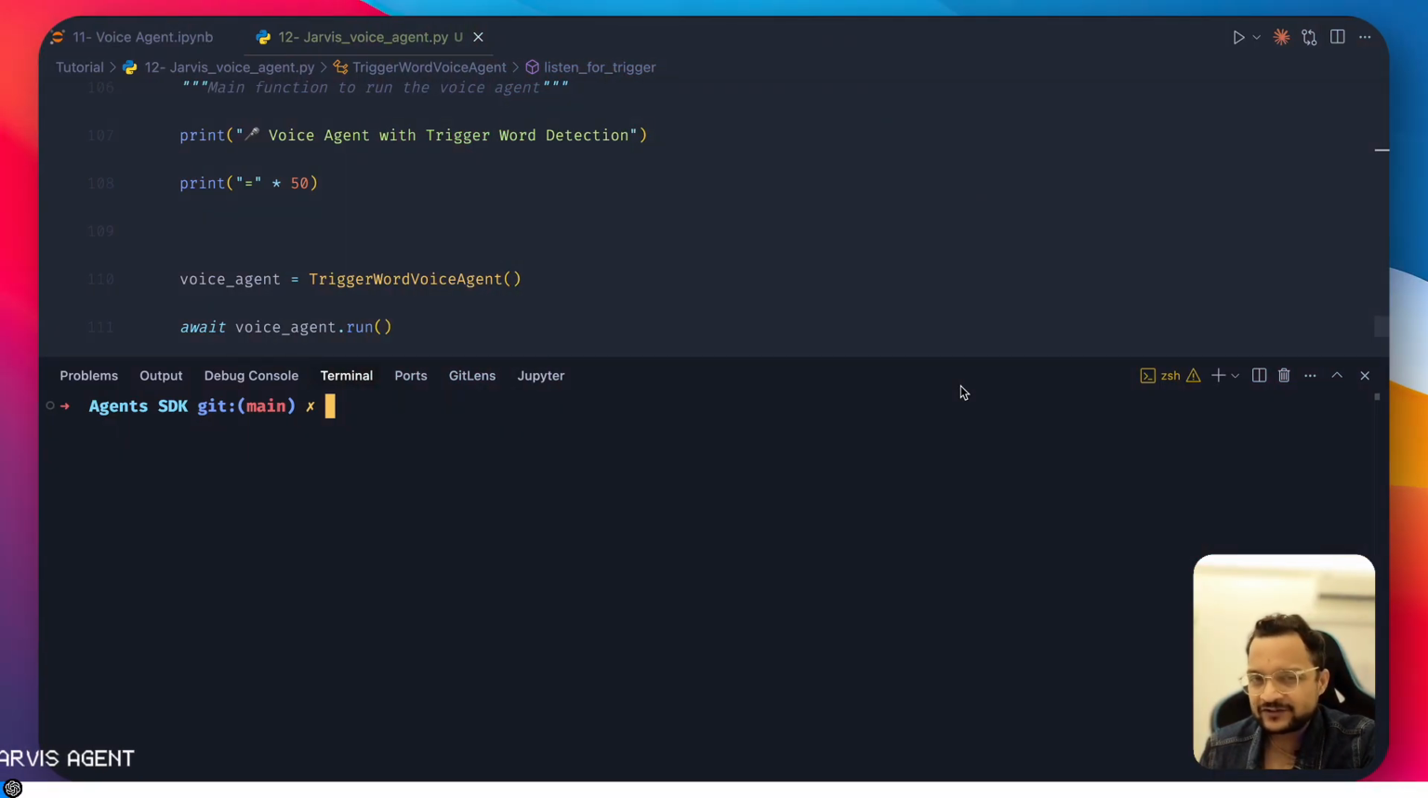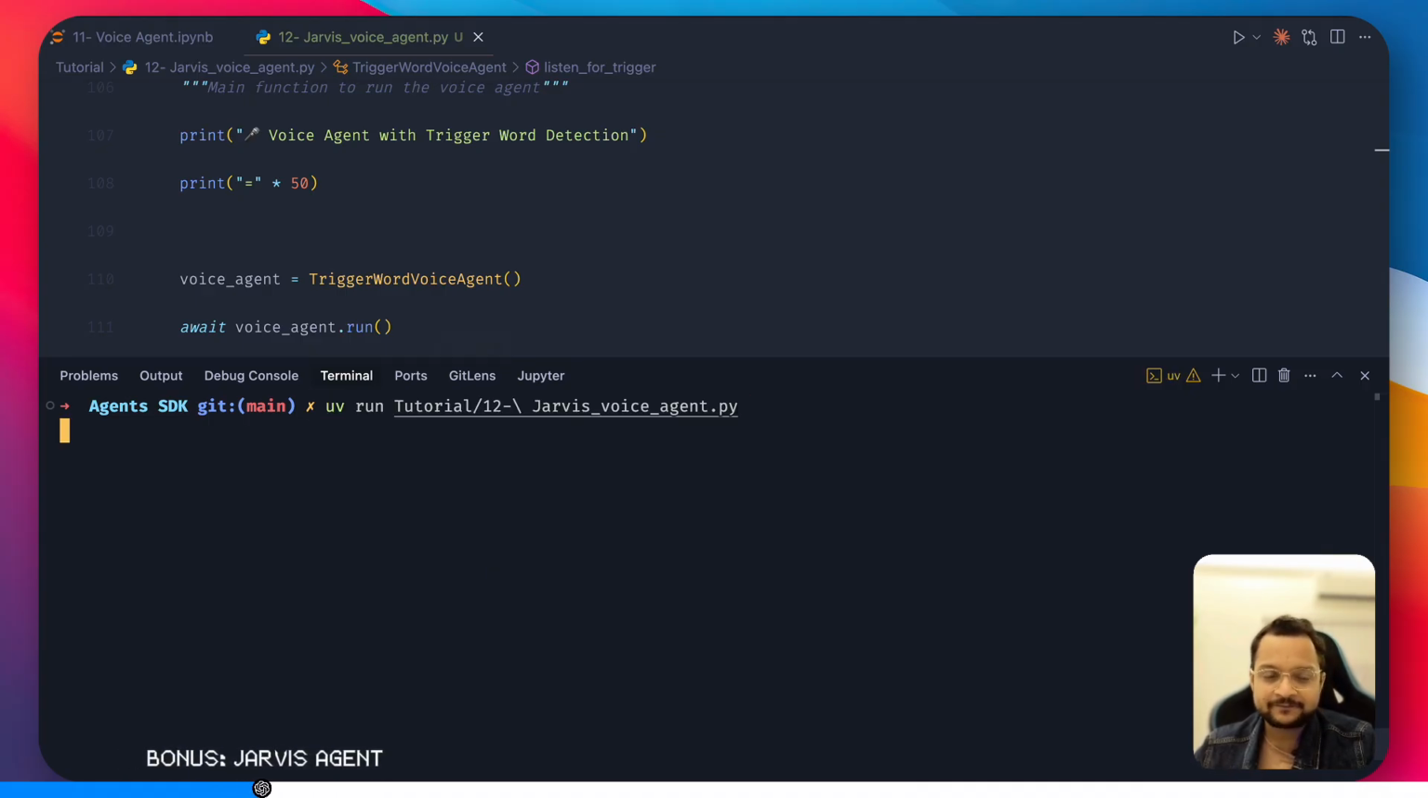Now, since we have reached the end of this course, as promised, I'm going to give you a bonus. This is the 12th one, and this is actually a voice triggered agent. Voice triggered agent means we can invoke it with a certain word, and if it's not found, it's not doing anything, but if it finds that word, then it starts responding. So let's see.